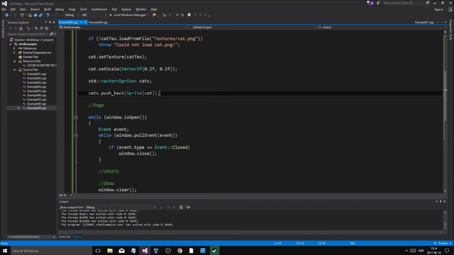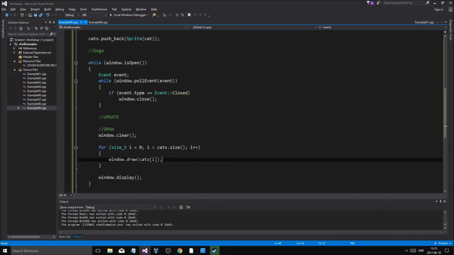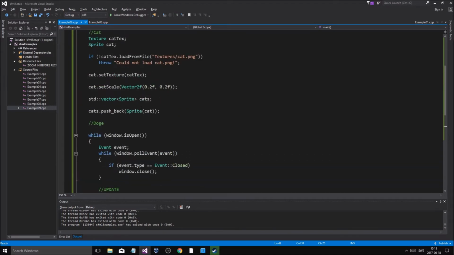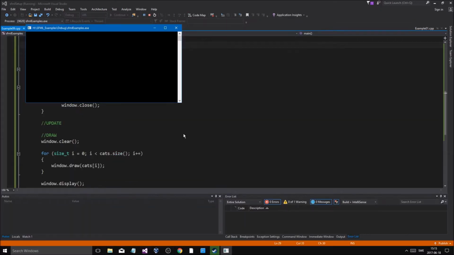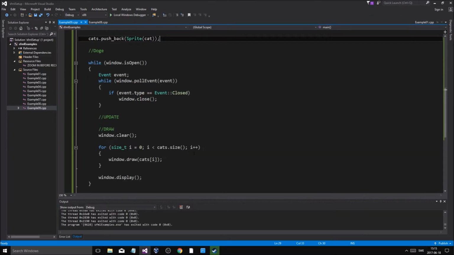Actually, it would be better to not make a bunch of sprites, but have a bunch of positions, and every frame draw that cat at several locations at the same time. But we'll be doing this anyway because we're cool like that. We'll draw cats like this, and we'll have pushback cat. Let's see if this works. Maybe it worked. Yep, it worked.